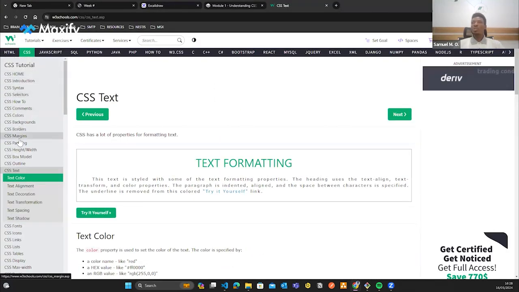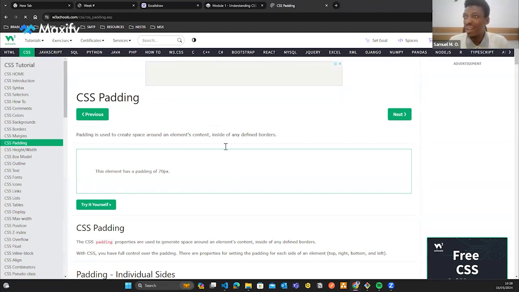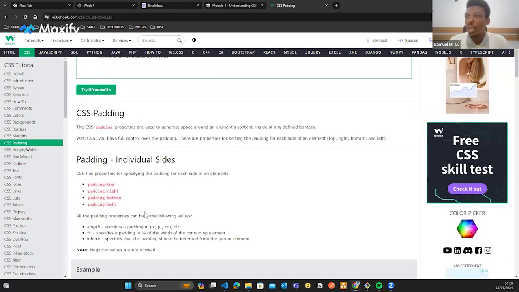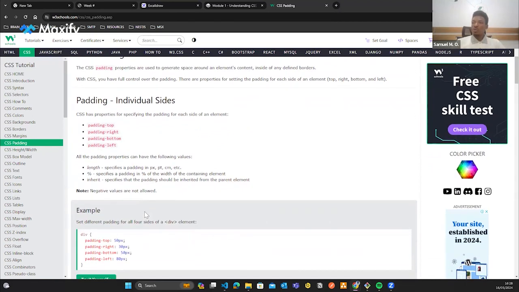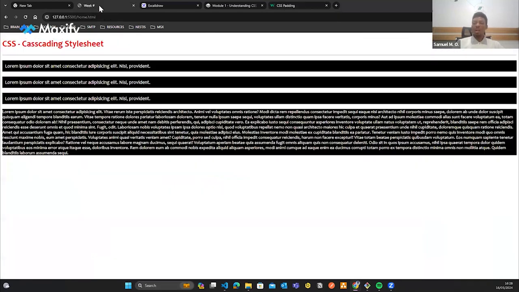So if you just read through this, let's say we have something like padding here. Let's see what the padding is used to create space around element content. You can see padding top, padding right, and so on, right? Okay. So we can see declare padding top, padding right, padding bottom, padding left. Okay. So let me go back and show you something.